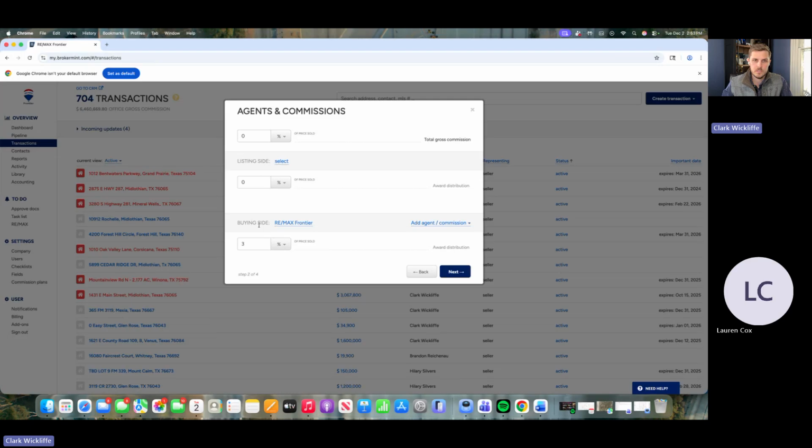So once I put 3% under the buying side, I'm then going to make that 3% of the gross. Whatever boxes you fill out, this top box needs to be the sum of them. So if you do 3 and 3, this needs to be 6. Or a 0 and 3, then that needs to be 3. Again, you can always leave whatever side you're not representing as 0.